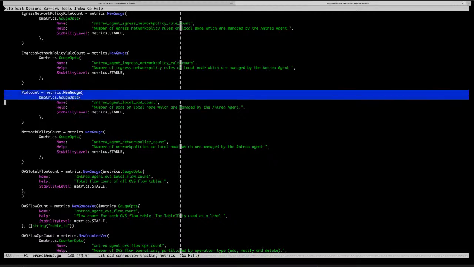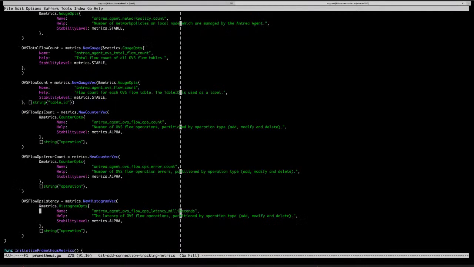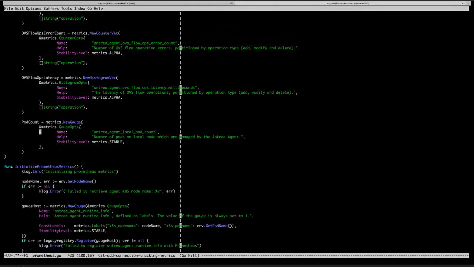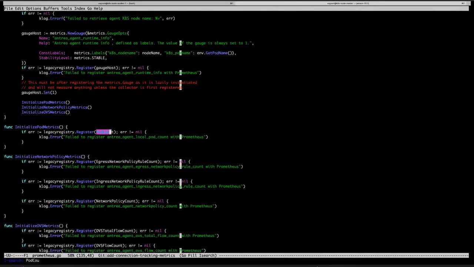So let me just copy this, scroll down to the end here, and define my new metric. Let's call it connection count. Antrea agent connection count is going to be the name that we export to Prometheus, and the description is number of connections on local node. Let's keep that description for now. We're going to put it in alpha stability level because that's something we're still working on. We don't know if everything about that metric is going to be stable in the future, or if we may change the definition.